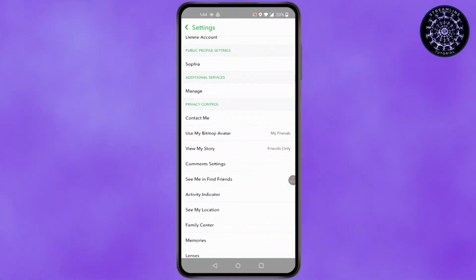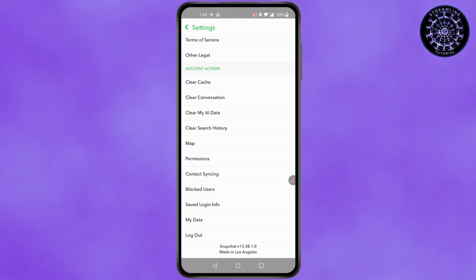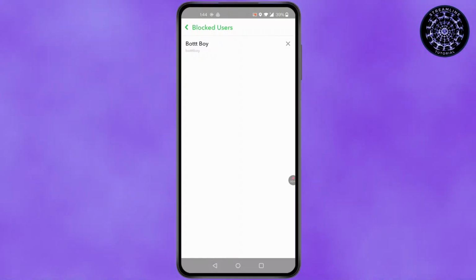Scroll down till you find Blocked. You'll find Blocked User, click on it. Then you'll find all your blocked users.